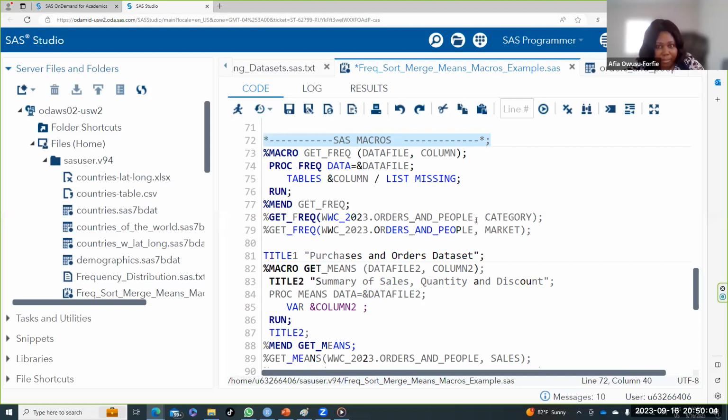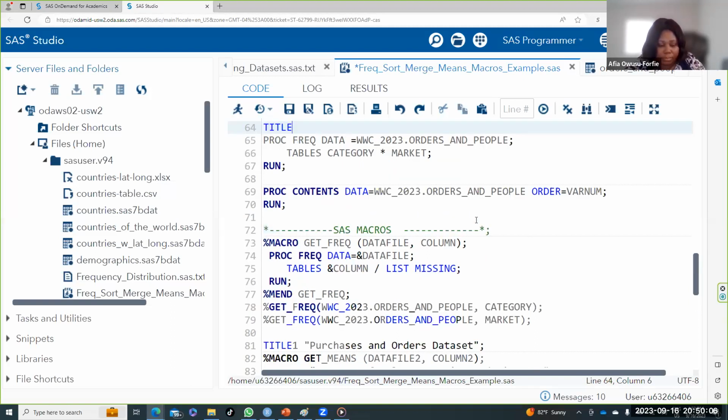I think I missed something. Okay, that's fine. I definitely missed something because the colors here are looking weird. And so that's why I'm saying I think I missed something. But let's see if it will run.